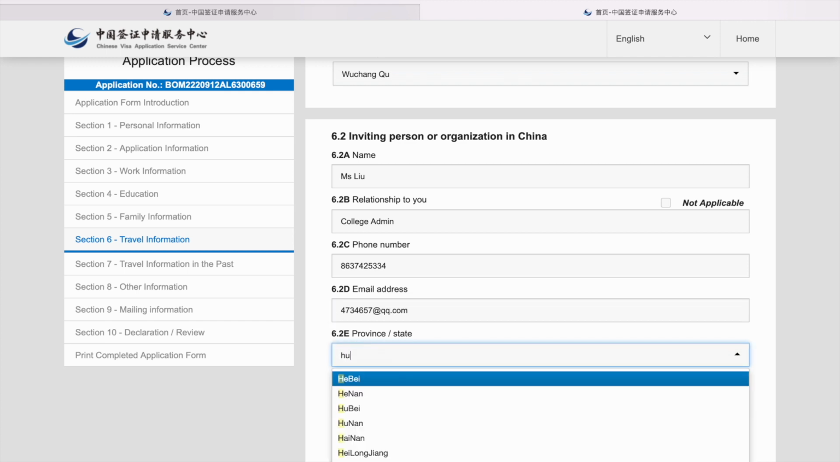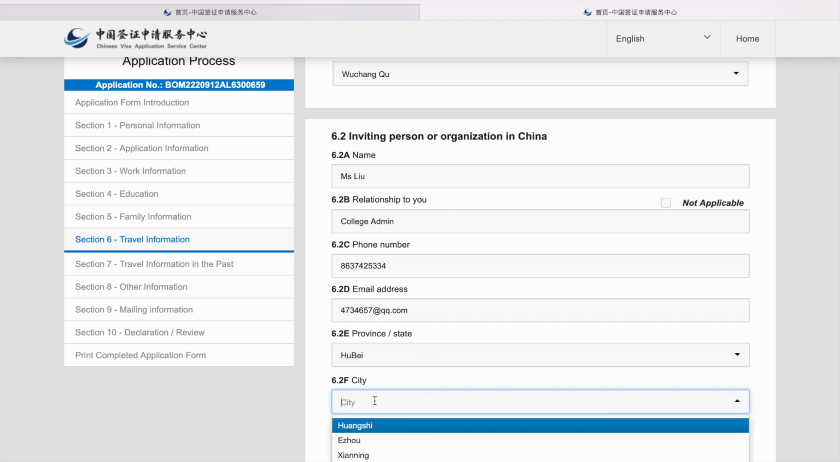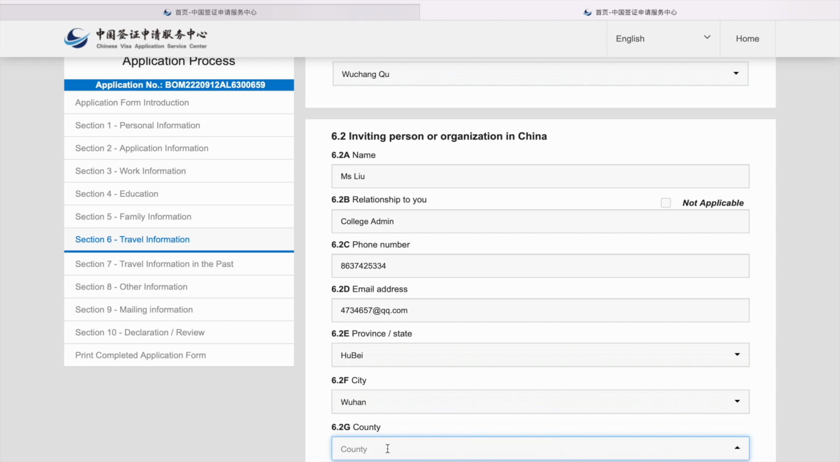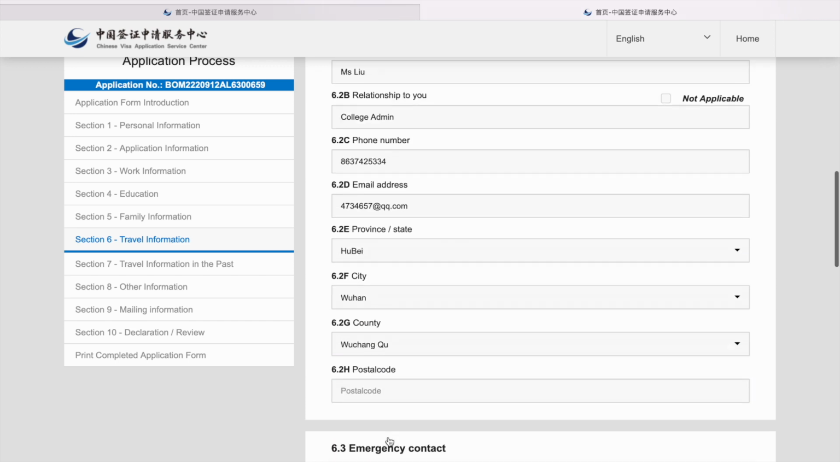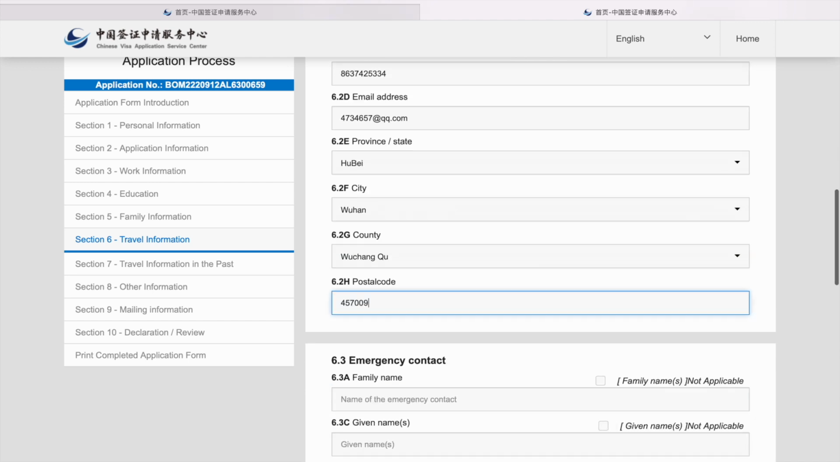Hubei is my province. City, again, Wuhan. County would be Wuchangchu. Postal code, just putting in some random numbers. Please confirm it with your university before you type in the above information.